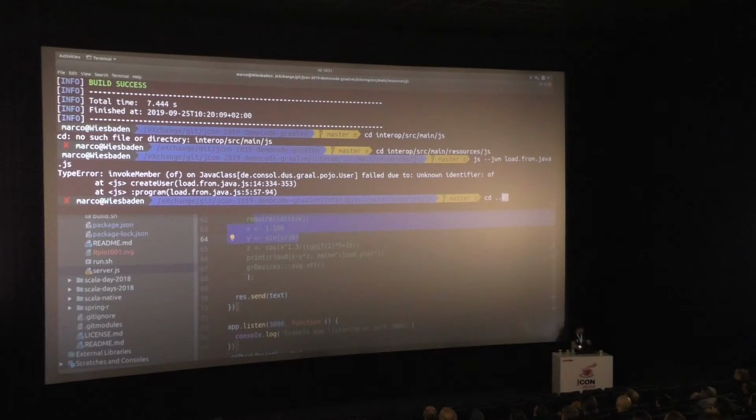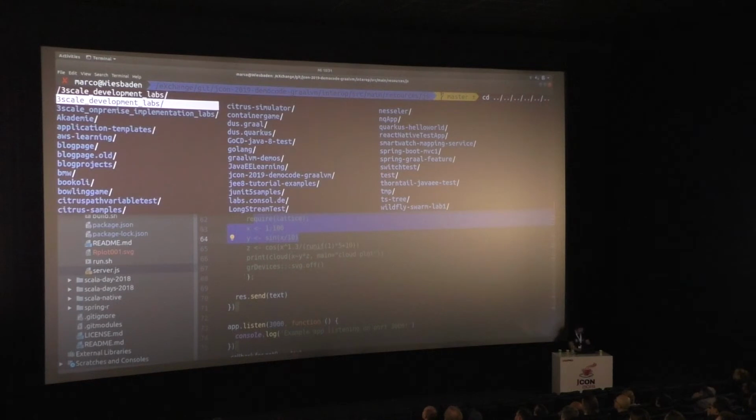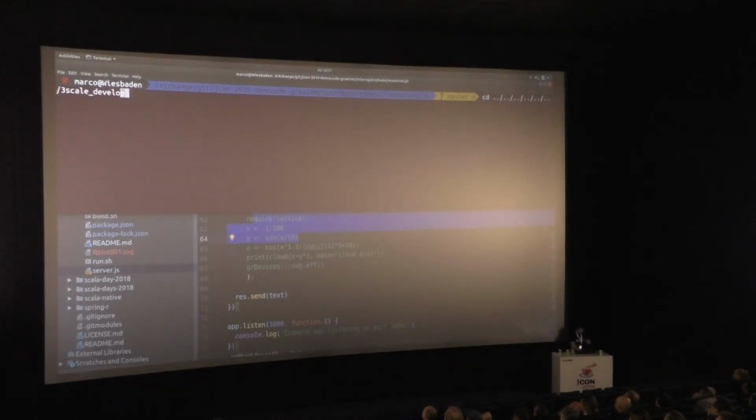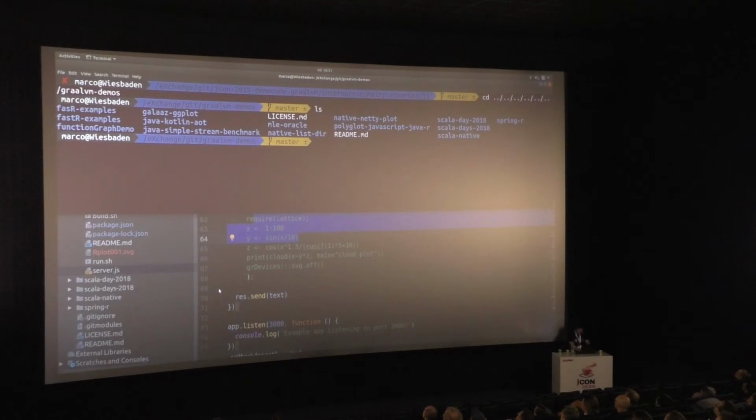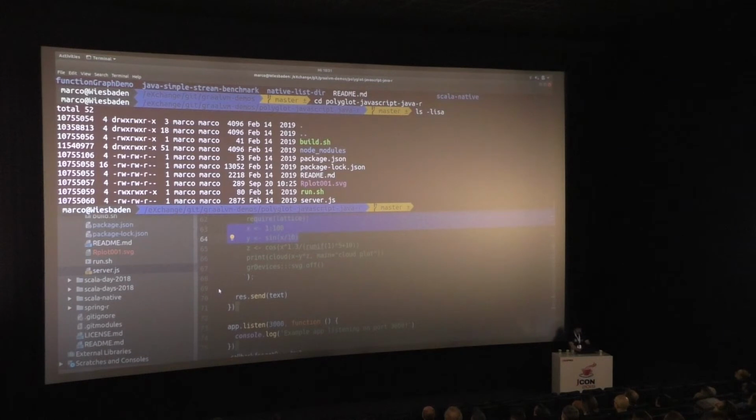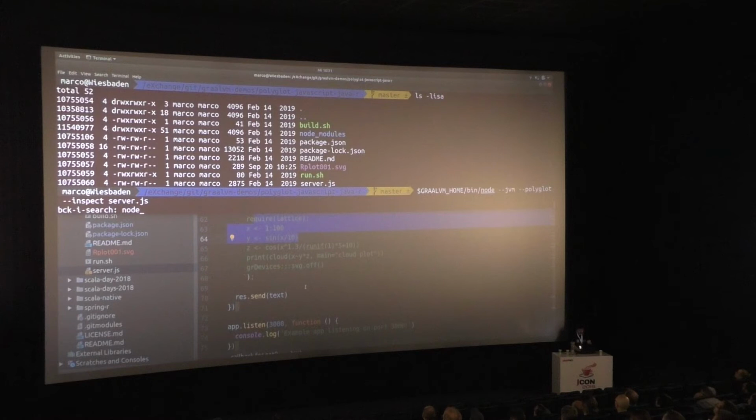Then I have to change directory. Oh, come on, come on. It's too early in the morning. Still wrong. Still wrong. Here we are. And we want to have Graal demos. Exactly. And I hope I can remember how to start this.